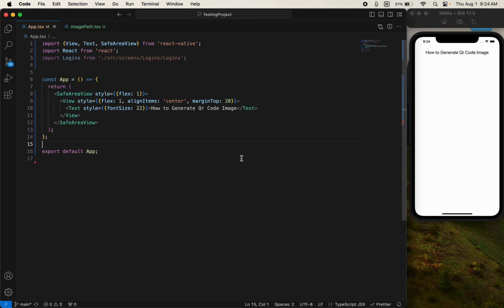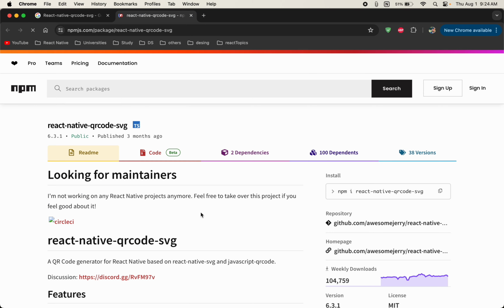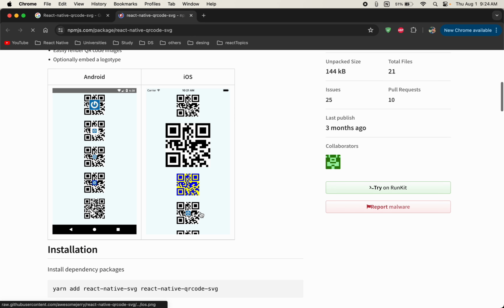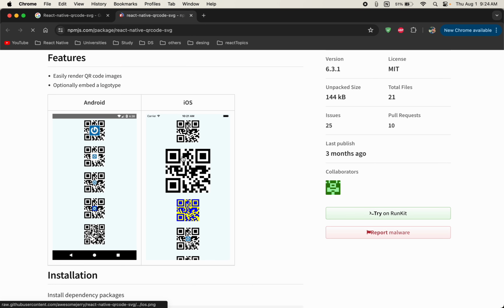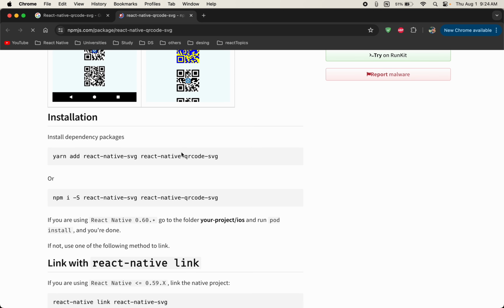In this video, I want to show you how to generate the QR code image in React Native. For that, we are using a third-party library. This is the library, the React Native QR code SVG. So let's start with the practicals. This is our library. This is our QR code image, and we can customize the QR code according to our requirements. So let's start with the practical.